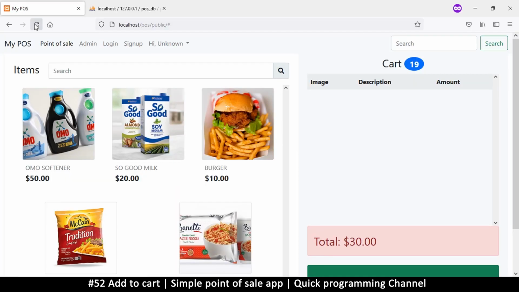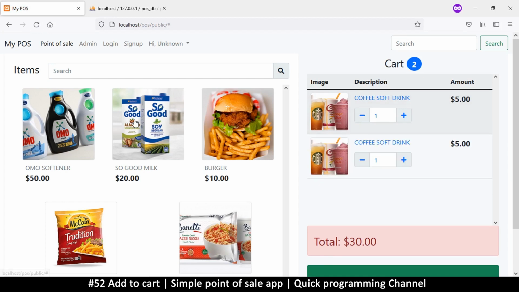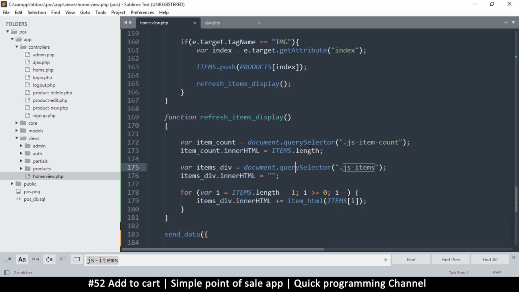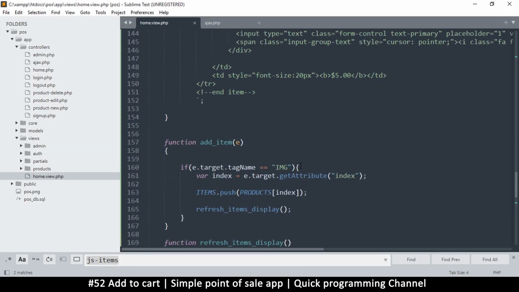So let's see what we have so far. If I click, there we go. Clickety-click. So as you can see, we are adding items here, but it's the same item repeated over and over. So that's not very exciting now, is it?